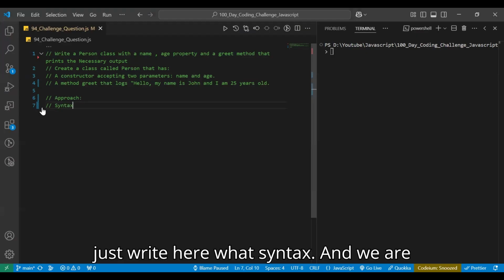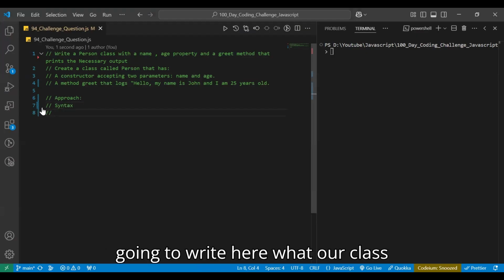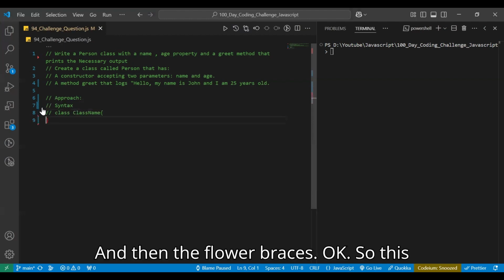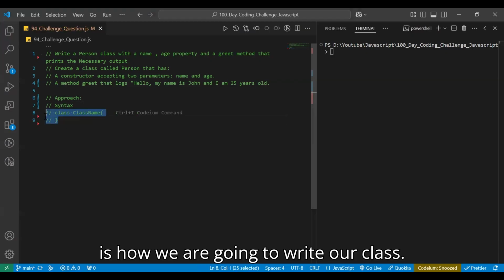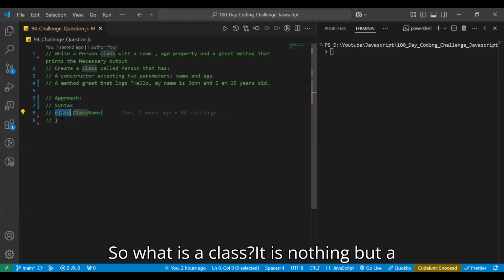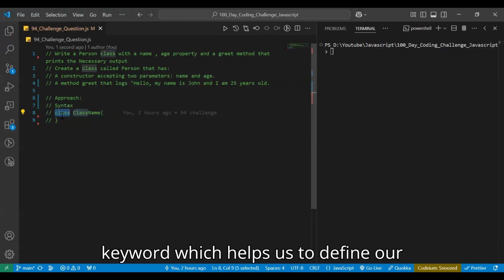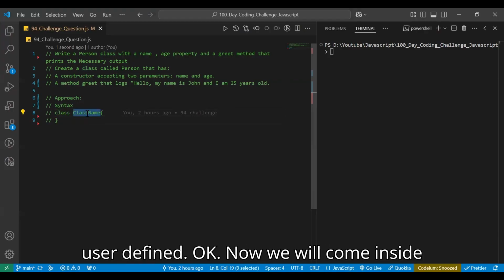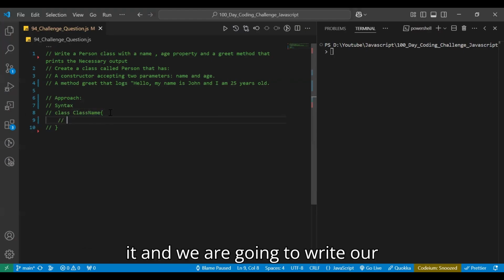So I will just write here: Syntax. And we are going to write our class keyword followed by our class name. Okay, and then the curly braces. So this is how we are going to write our class. So what is class? It is nothing but a keyword which helps us to define our class name, and this class name can be user defined. Okay, now we will come inside it and we are going to write our constructor.